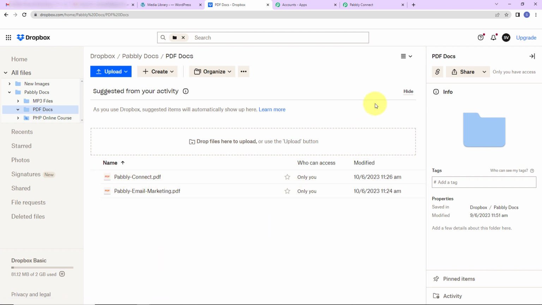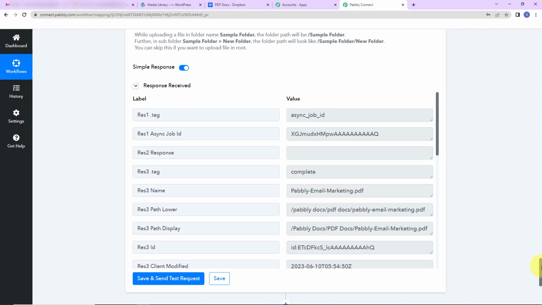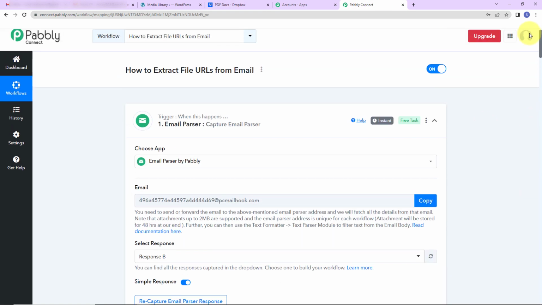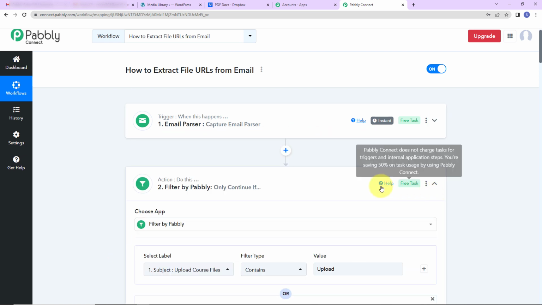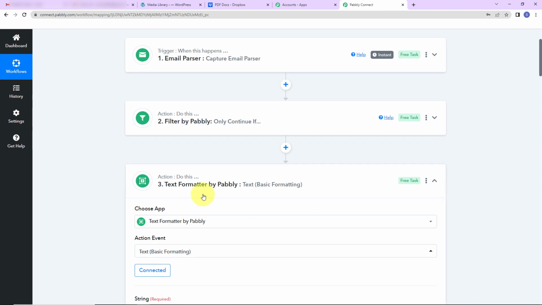Now I'm going to take you back to Pabbly Connect to understand what we have done. So here first of all, to capture the links, we have used a feature by Pabbly which is email parser. Then we have used another action step which is again a feature by Pabbly which is filter, so that the workflow should continue only if the subject of the mail contains the word upload, or it can contain the file extensions. Then we have chosen text formatter by Pabbly which is another feature, and here we have selected text basic formatting where we have used the event as extract URL.